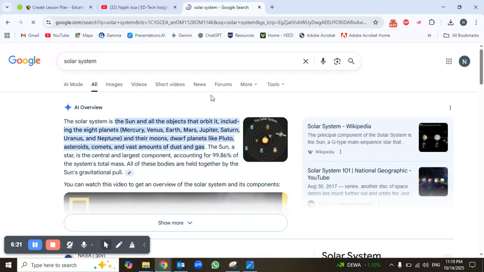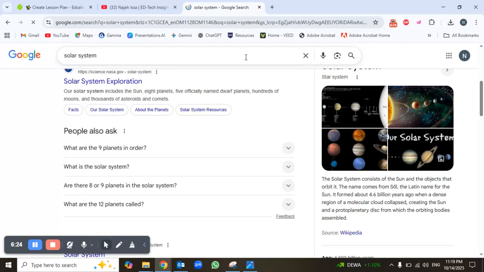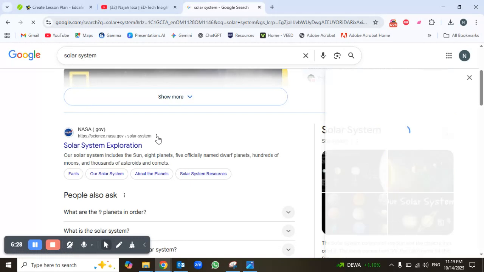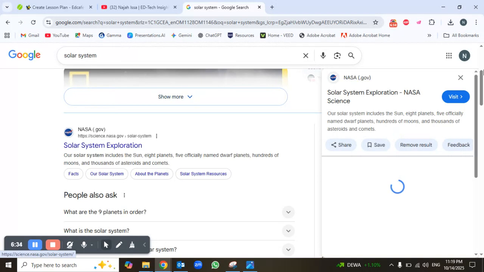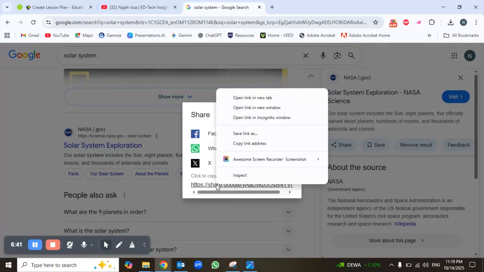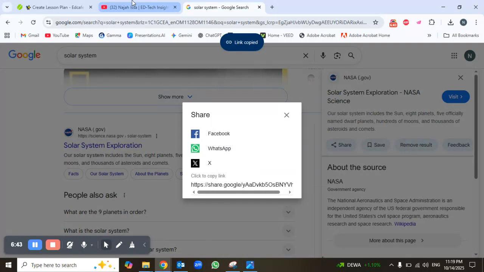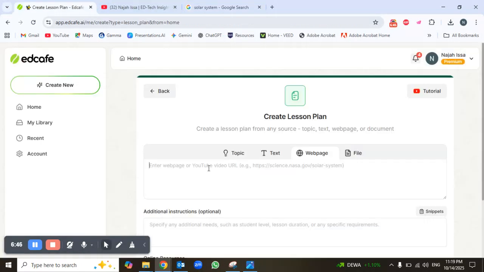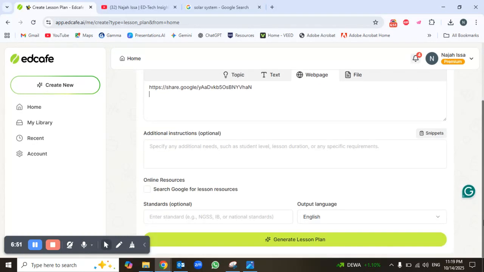Let's say I'm going to take the nasa.gov link. I'm going to have this link. I'll copy the link from here. Click to copy the link, copy. And then I go to Edcafe. I'm going to click here, add the link. So this is the link. You can add any resources needed. English, and generate a lesson plan. And let's see what will happen.